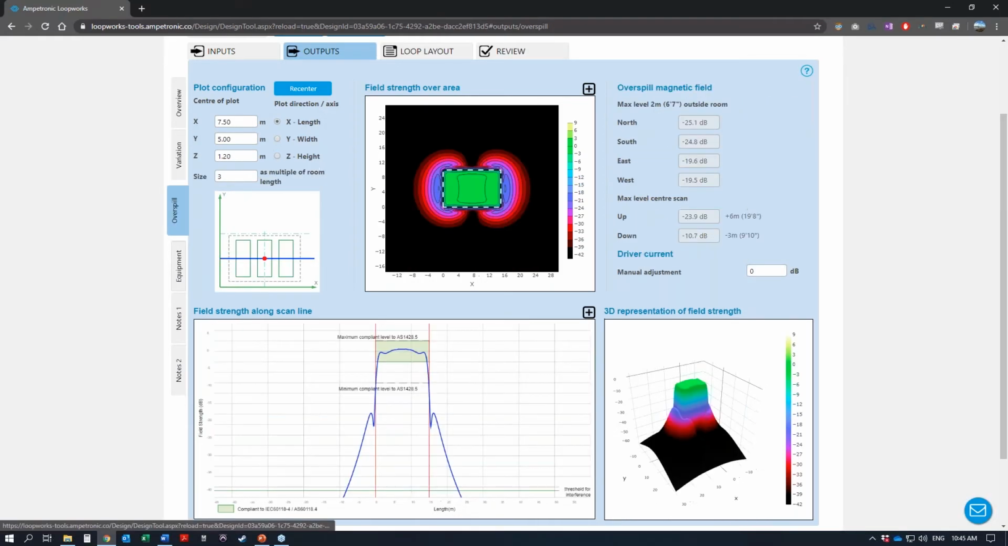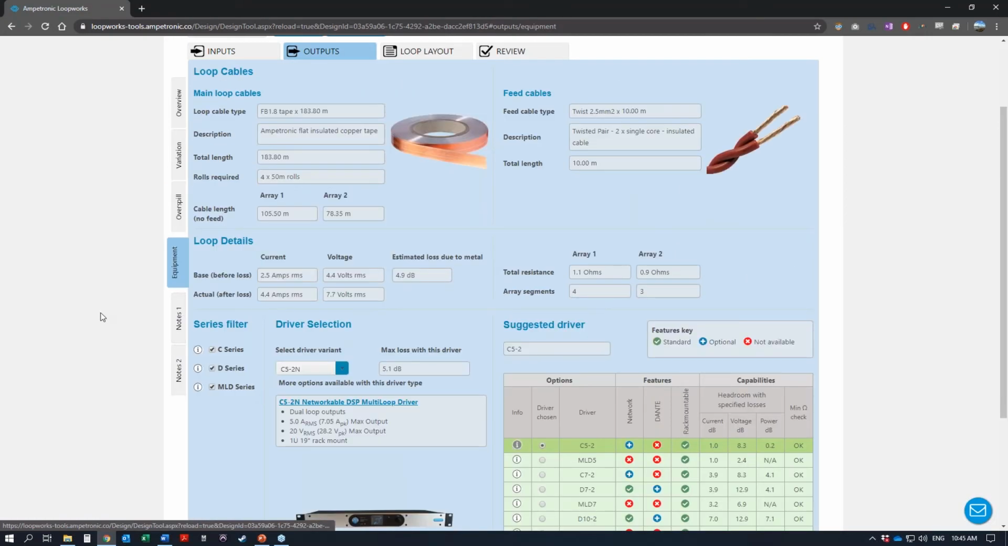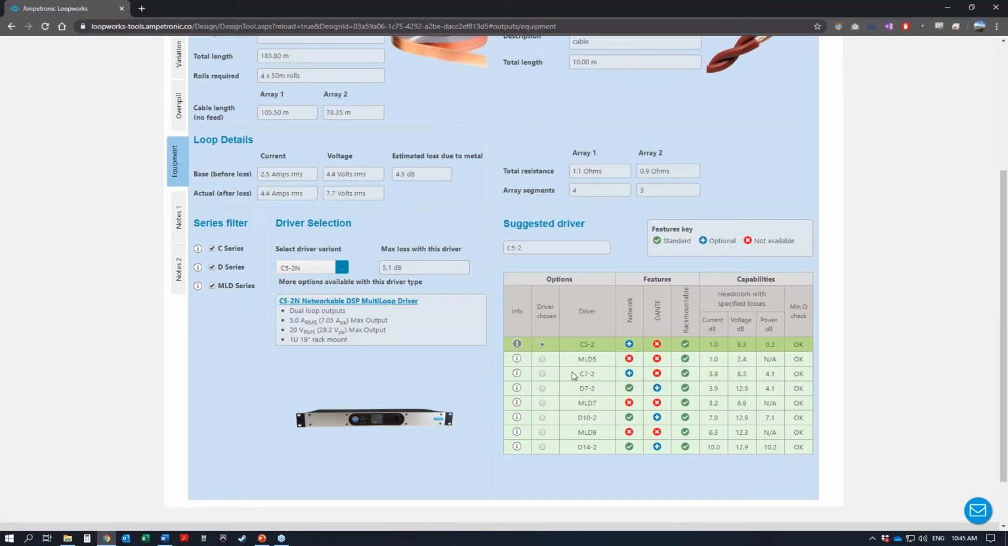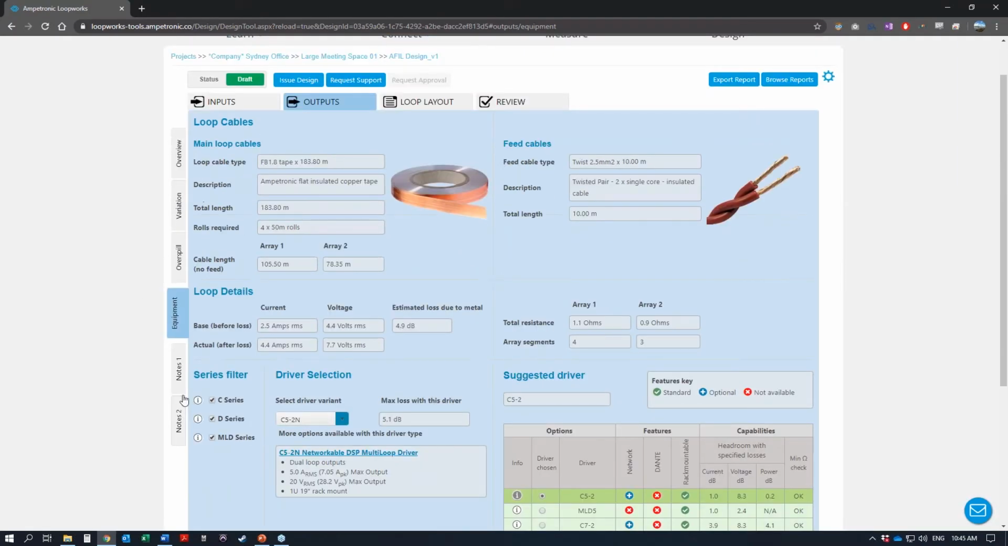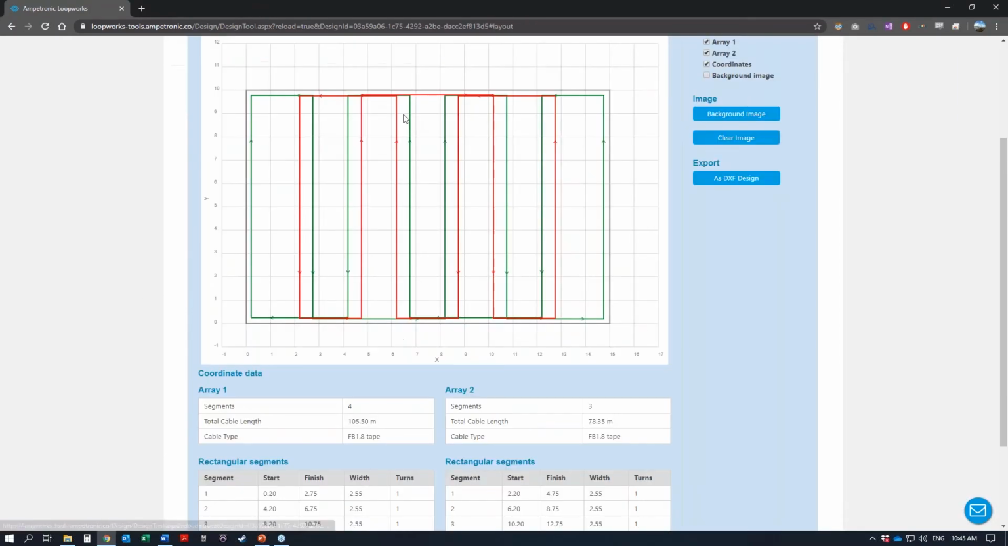So we can see our overspill is good. And we can see it's changed. We've got a C5-2 driver because I dropped down that current level that I had before. We can see we can basically use any driver that has dual outputs on it now to cover that. The note sections are still the same. They don't change at all. So loop layout, we can see we're not overlapping anymore because I turned that option off back in the inputs tab.